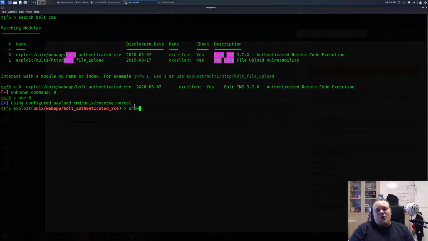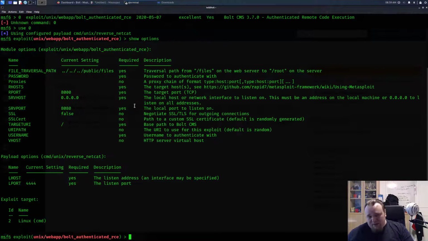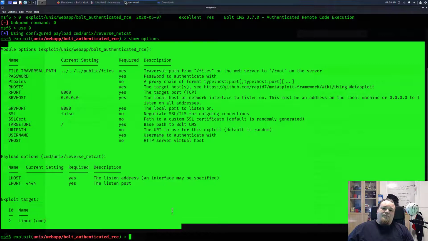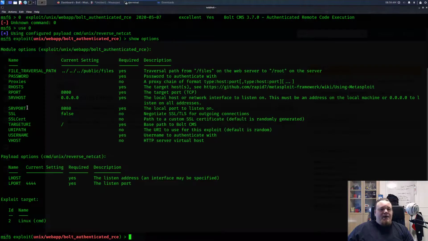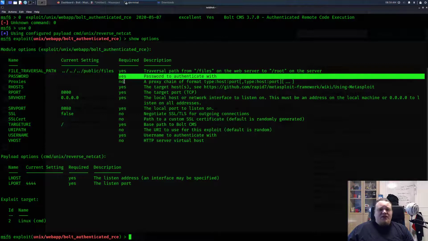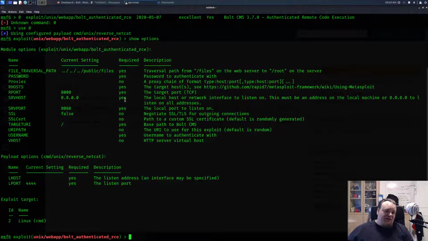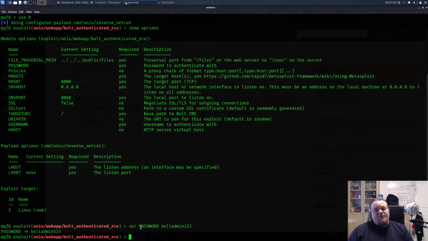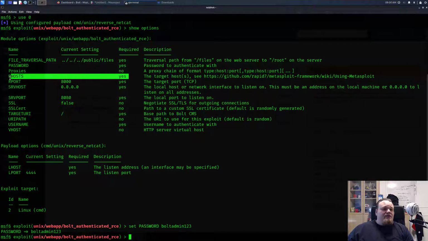So I'm going to type show options. I know this looks a bit weird now. This is where I type show options, so everything below to here is popping up on my screen. This is very green, and you can see here on the required column that yes, yes, no, yes, yes. Okay, so this is just filling out information. What do we know? Okay, what is required? That is empty. The password. Okay, we know the password. So set password boltadmin123. That's how we do it.